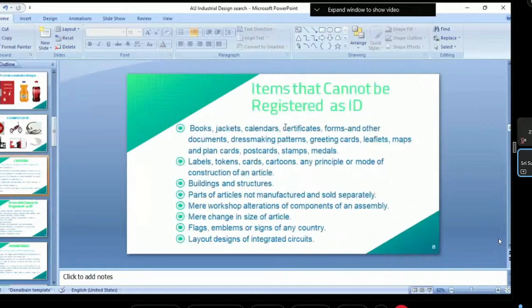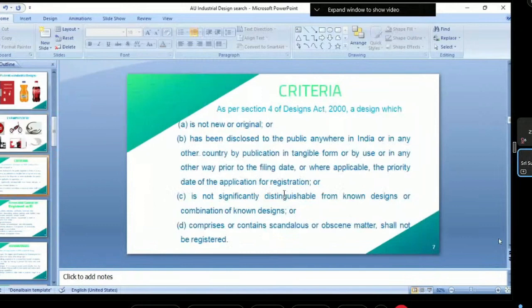And also it has to be different from other known designs or combinations of existing designs. It should also not contain any obscene matter, as that cannot be considered. These are the main criteria which have to be followed while filing an industrial design application.